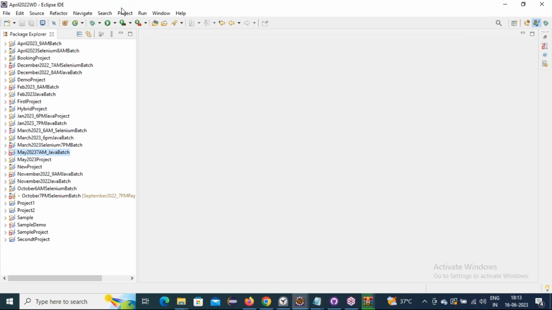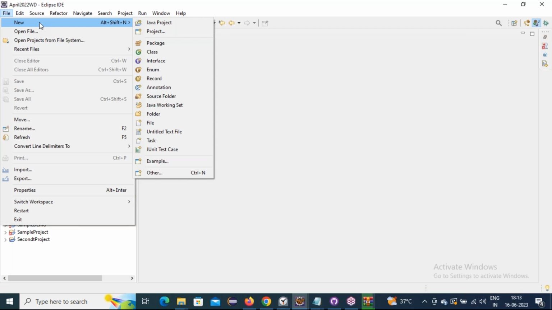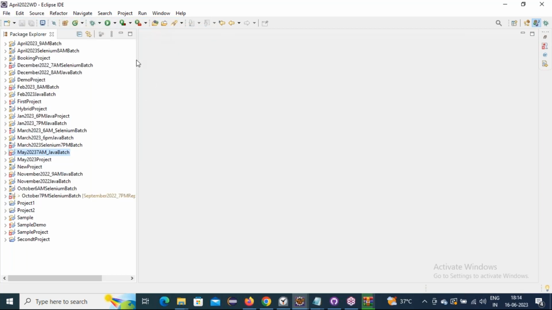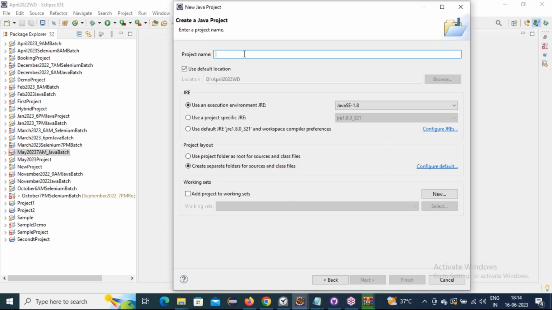Now, friends, if we want to create a project, how do we create it? Go to the File menu in Eclipse, then New, Project. Here you select the Java Project option. Click on the Next button. Here you provide a project name.